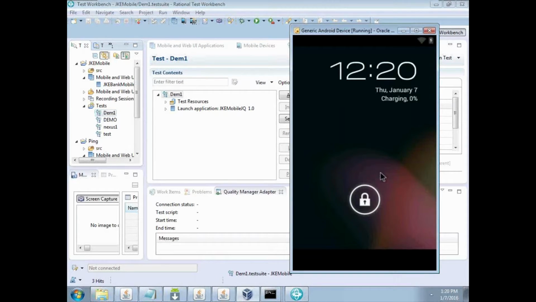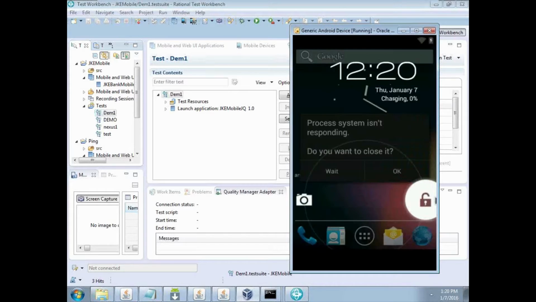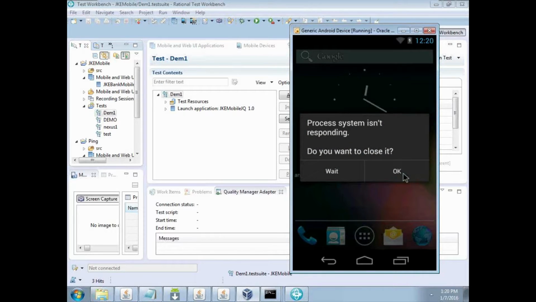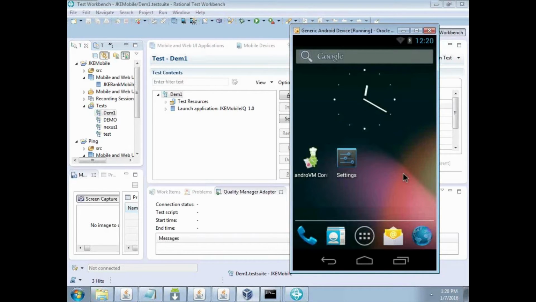Here my emulator is up and running, so I'm just going to unlock it. It is an Android 4.1, and it has to be connected to the internet, so Wi-Fi has to be available for it.